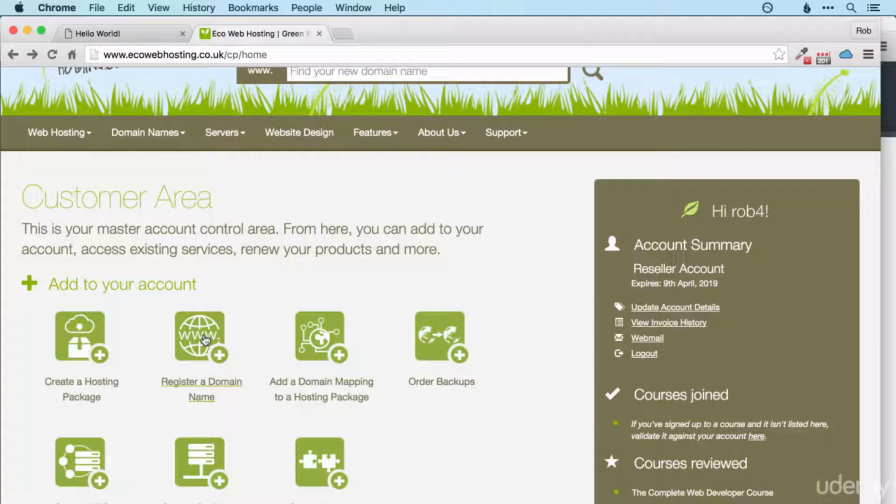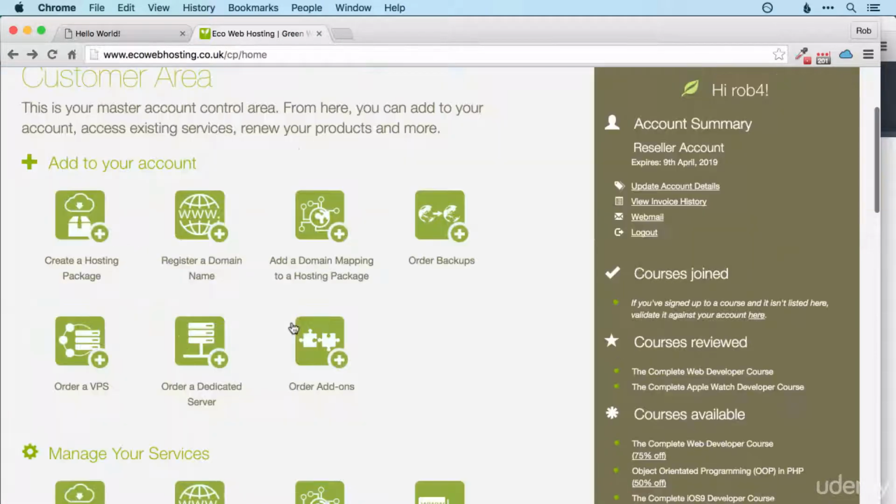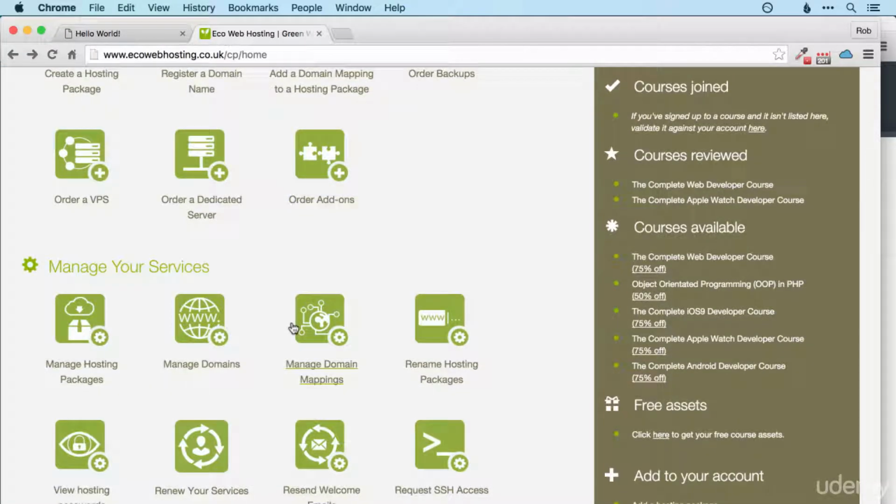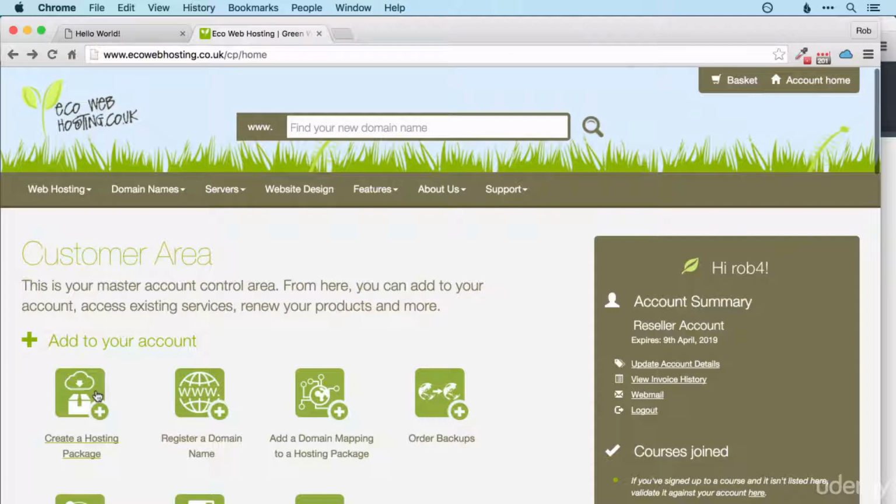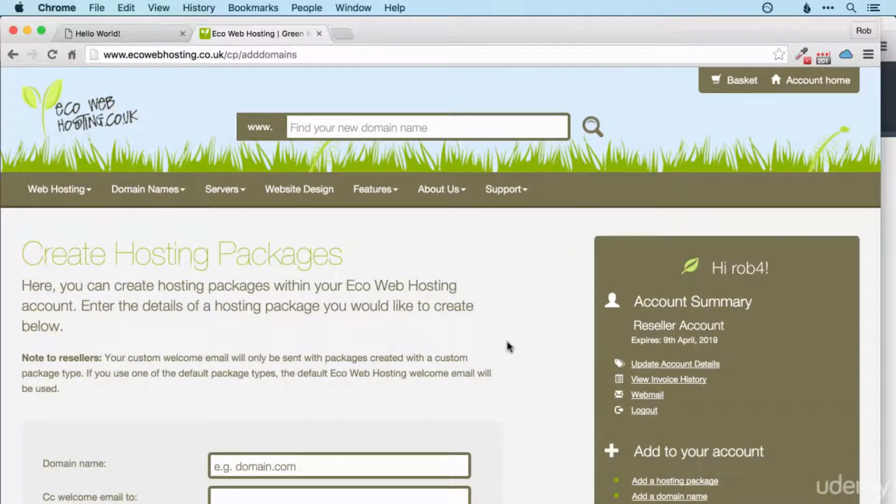You're very welcome to do that with another company as well. Feel free to compare prices and go with the cheapest one. We've got some other options down here, but for now, we're not going to investigate any of those. We're going to go straight to creating a hosting package.